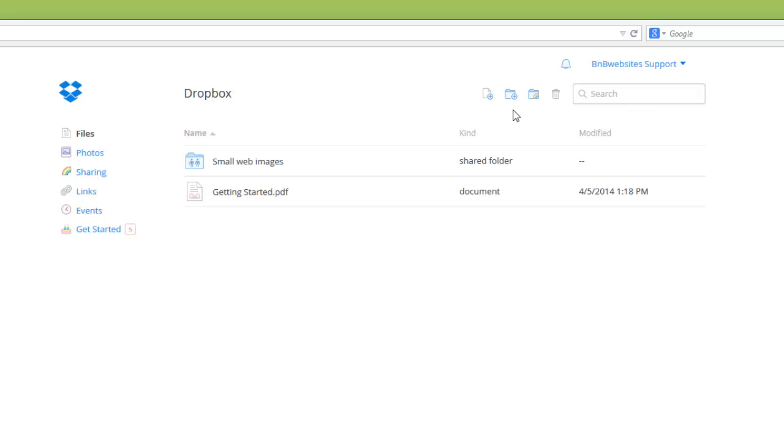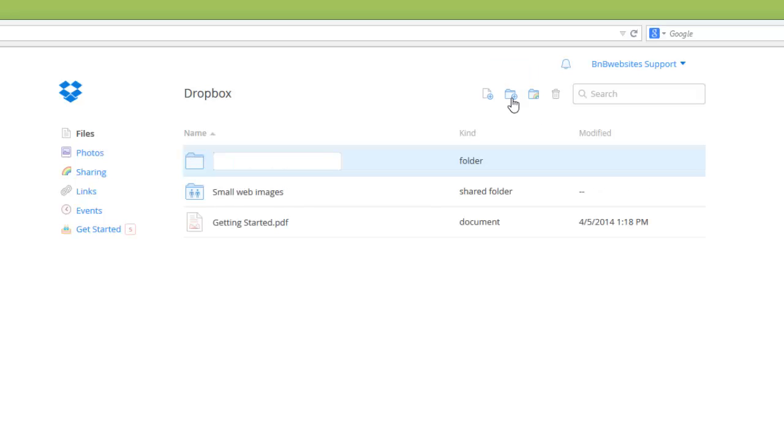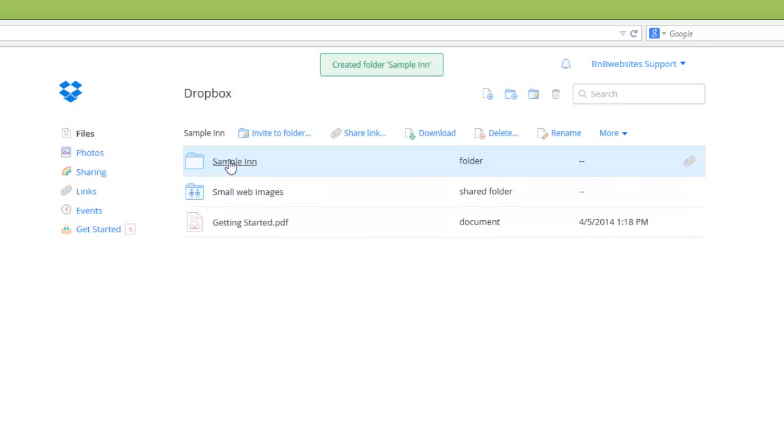The first thing that we'll do is create a new folder. We can do that here by clicking that new folder button. Now we need to name it, and this actually trips up a lot of people. This kind of causes some headaches on both ends. So it's really important that you name the folder the name of your property. So for this one I'm going to do the sample inn.